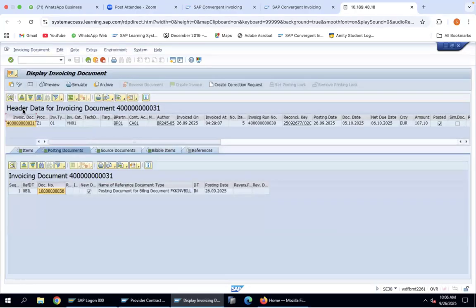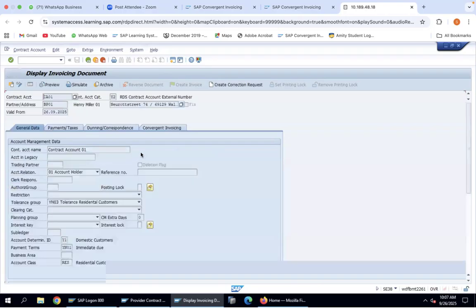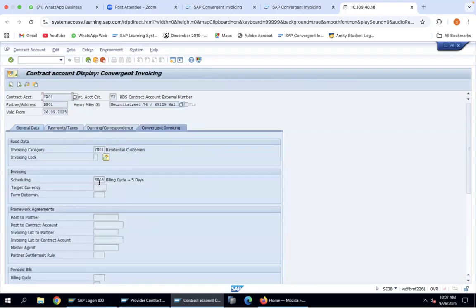So in order to print these invoices, we have a program called Epicopara. Epicopara is a program. By using that, you can print those invoices. Now, based on the customer's communication method, that is, how does this customer want this invoice to reach them, through email or through paper? That communication method needs to be maintained at your contract account level, at your form determination ID here in the convergent invoicing. If the customer wishes that I want my invoices over email, then their email would be noted here. The form determination ID would be email.